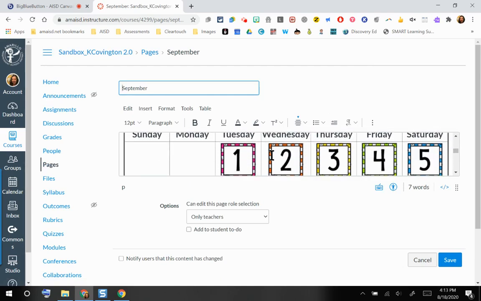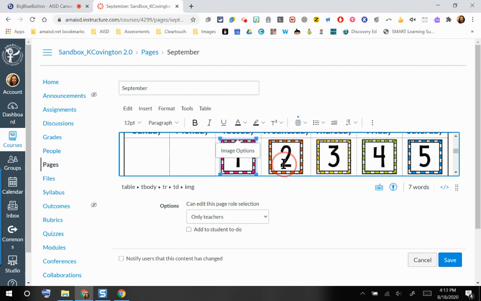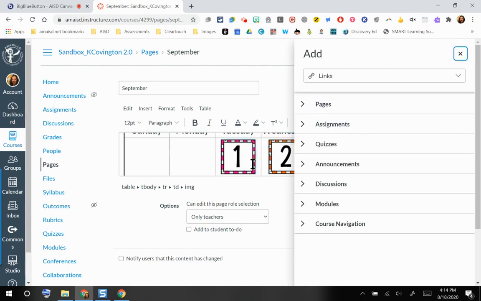And then you can see that Jessica has each date as a different image. So if I wanted to add the course material for September 1st, then I'm going to click on that first icon, and then I'm going to click on link. So the three dots and then this link icon, and then I'm going to grab a course link because I want that to link my students to the coursework for September 1st.